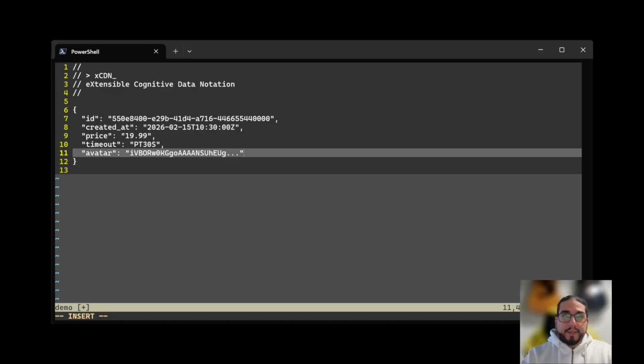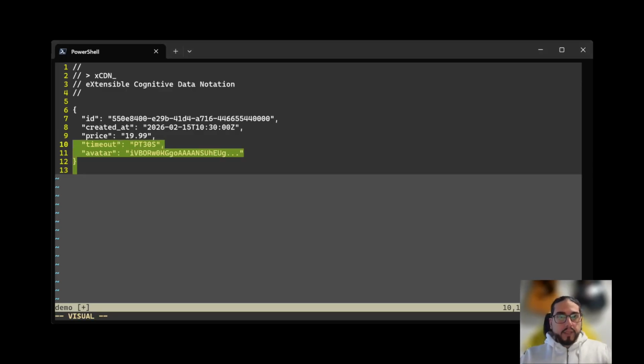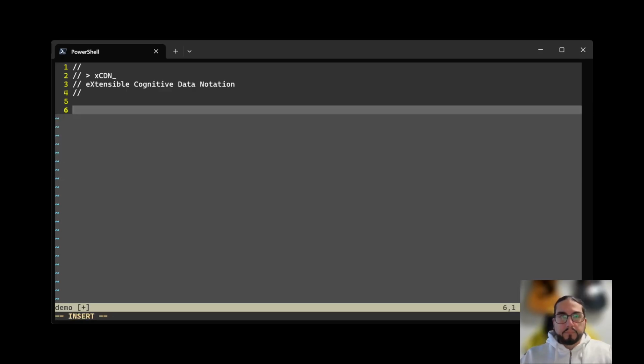xCDN sits in this specific gap because it is human readable, it is machine unambiguous, and it has a rich type system with zero implicit coercion. Before I show you the syntax, let me explain the design decisions behind xCDN. So we can delete all of this. And we start with the first principle. xCDN is a human first format, but machine optimized.